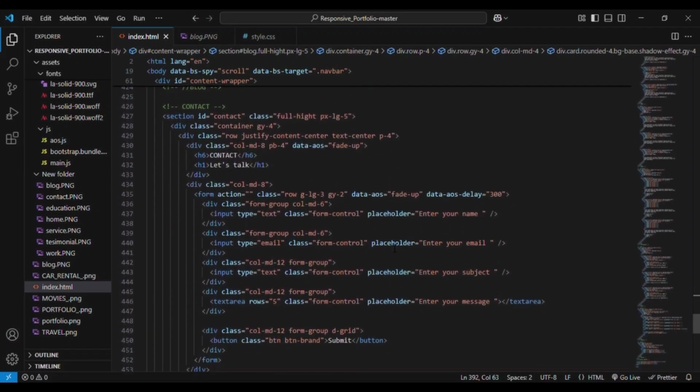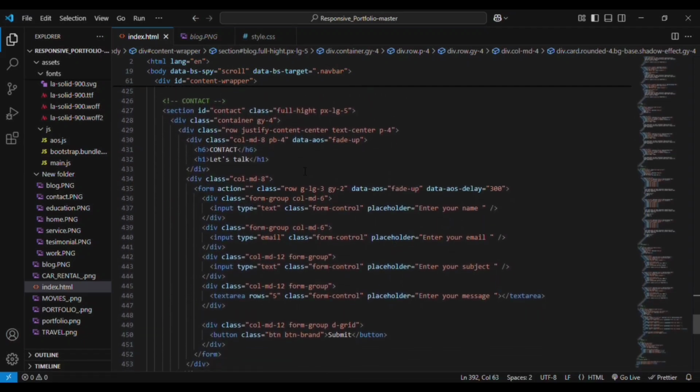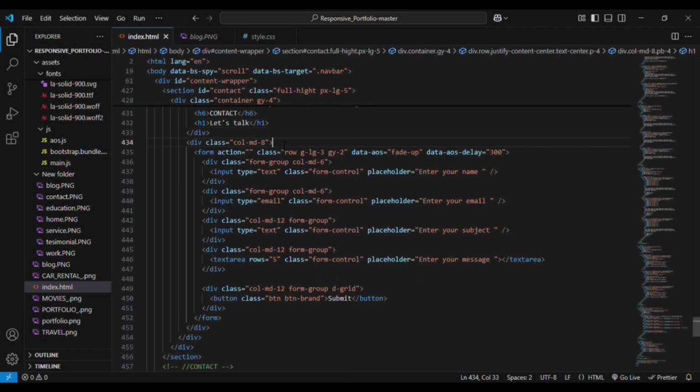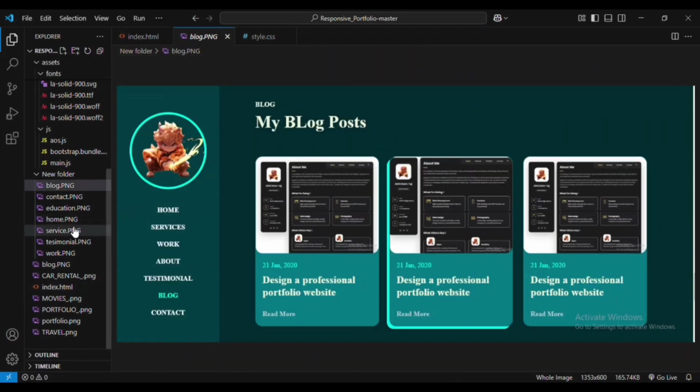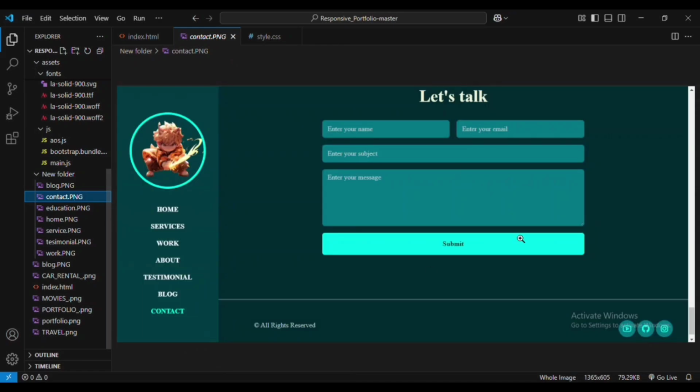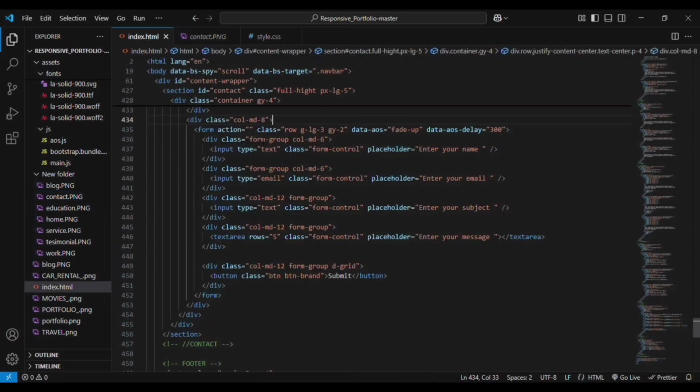Then we have the contact section. In the contact section, we have a div with an h6 and an h1. Here we have the contact and its contact name. Then we have the div with column equal to 8. This is the contact div. Because we are adding column equal to 8, it will be placed exactly at the center of the div.